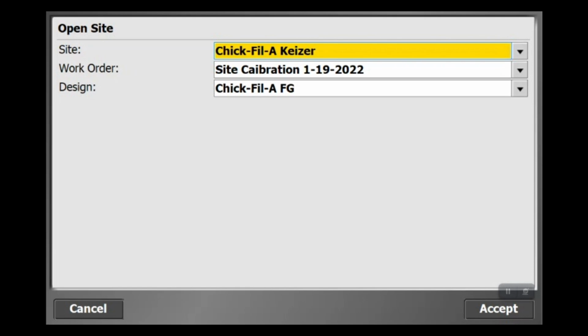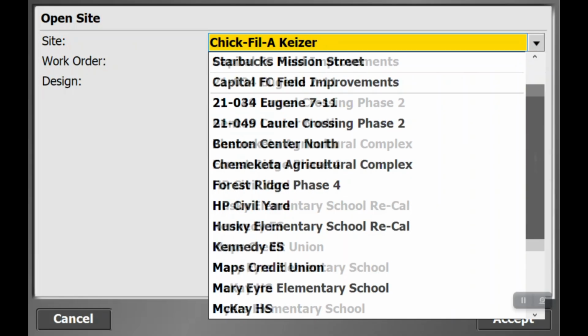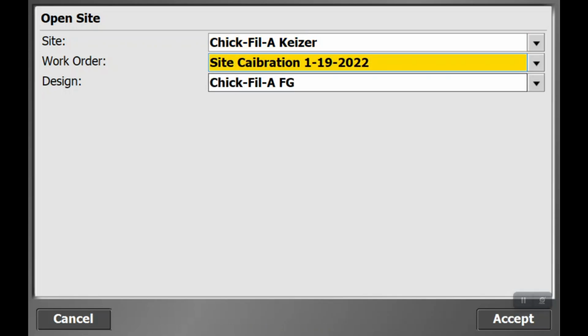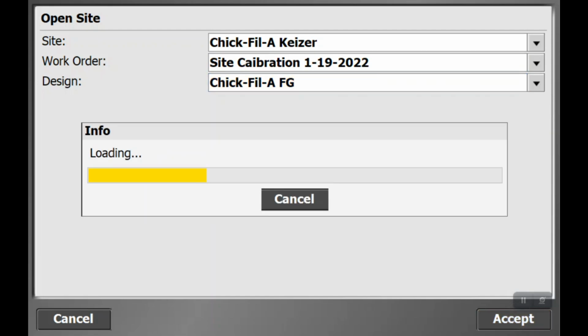So for this example, we're going to pretend we're coming to a new job, and I'm going to show you how to basically set up a base from scratch. We're going to make sure it's the right job, and usually our work order is going to be calibration, and then we're going to make sure it's the latest design, and it is, so we're going to accept that.